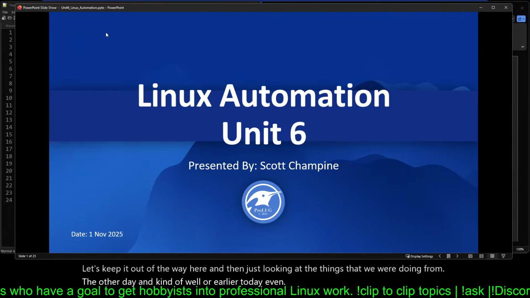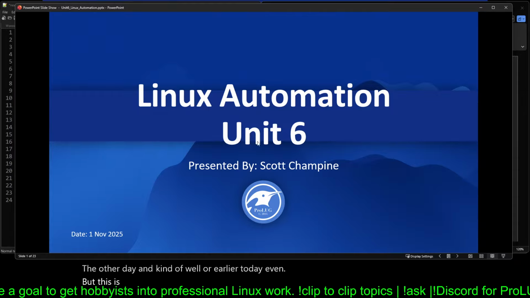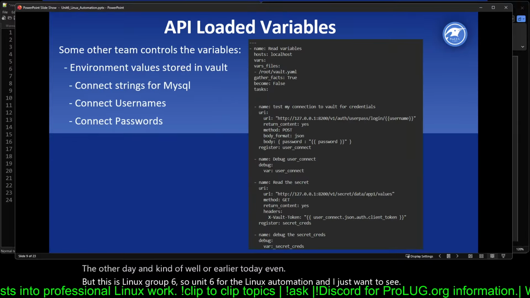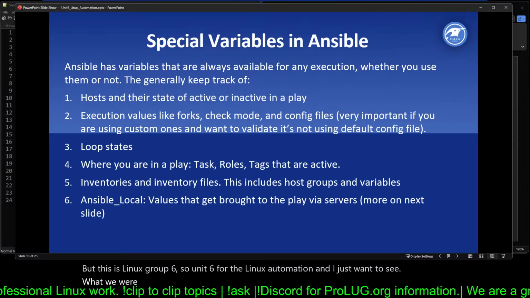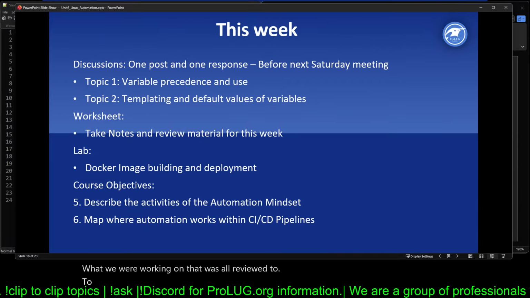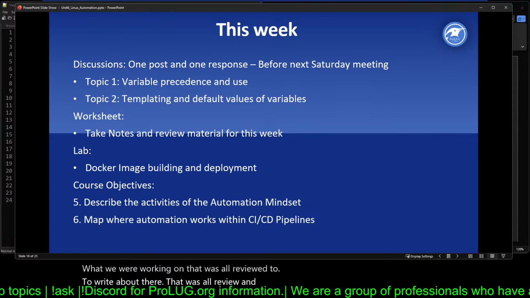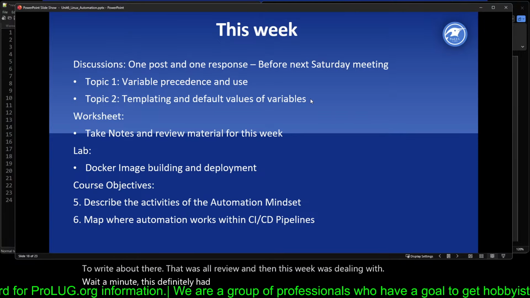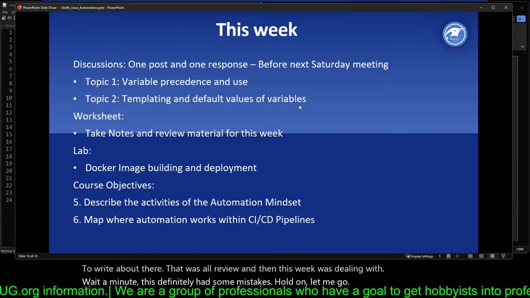But this is Linux group 6, so unit 6 for the Linux automation. And I just want to see what we were working on. That was all review to there. Well, to right about there, that was all review. And then this week was dealing with, wait a minute. Yeah, this definitely had some mistakes. Hold on, let me go finish the mistakes.